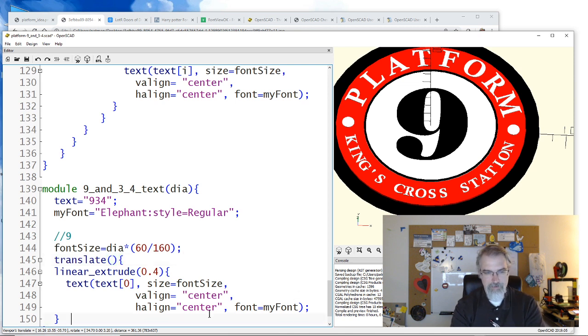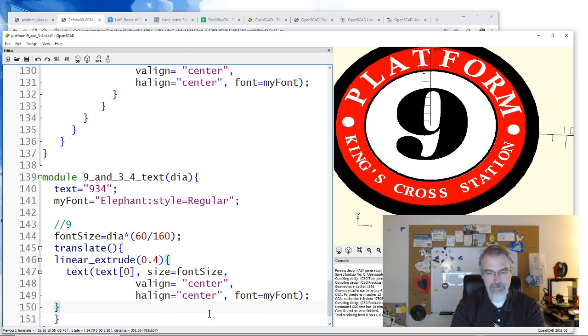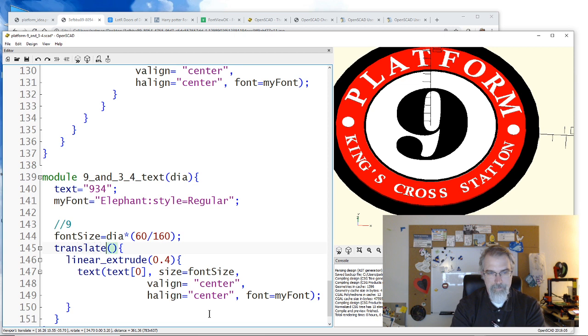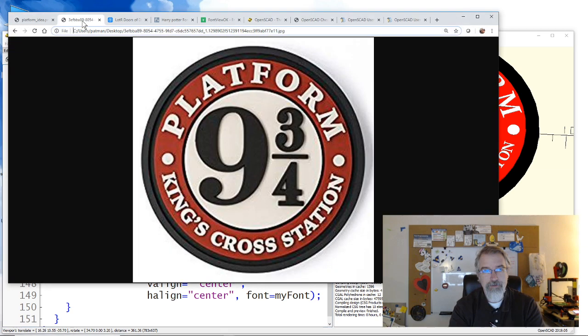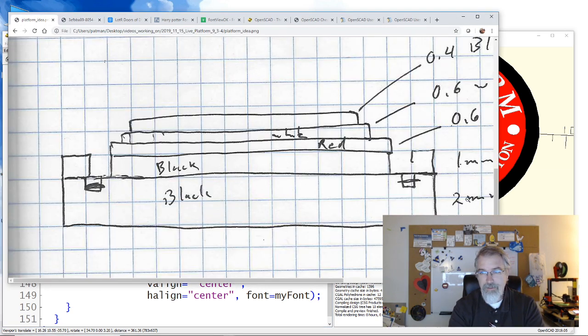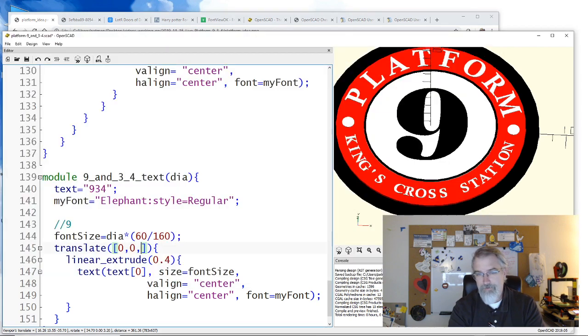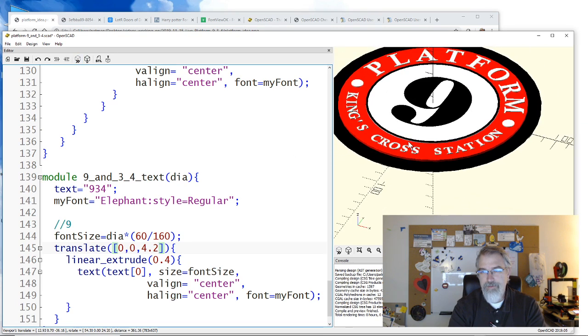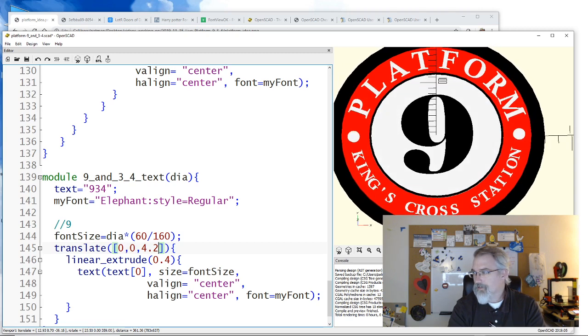I'll say X, Y, Z, and X and Y, we're going to move it, but I won't move it yet. But in the Z, we're going to move it to the top, which should be, according to my notes, 4.2. So I'll say 4.2, and there you go. You can see it kind of went in, but we got that 9 there. And so that's the size I want.